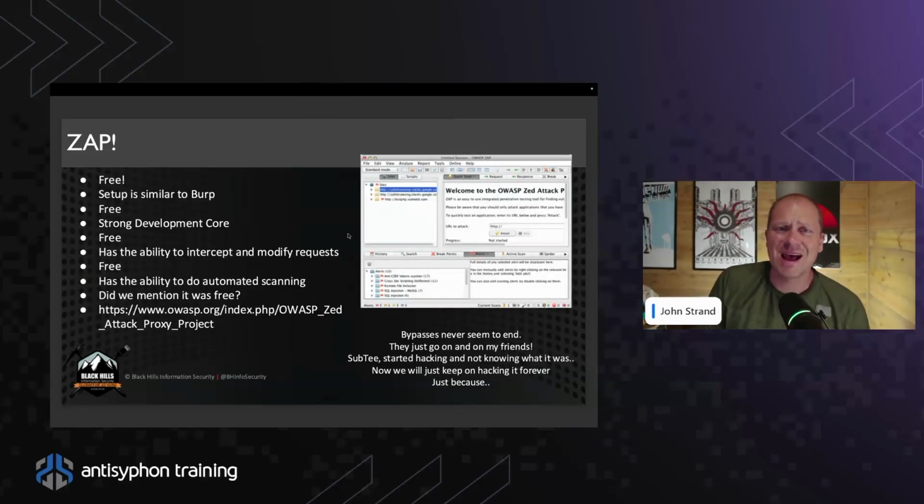Now, somebody asked me, what about ZAP? And I'm like, that's a great question. Z Attack Proxy is very, very similar to Burp. It is free, has a strong development core, has the ability to intercept and modify requests, and it has the ability to do automated scanning. And did we mention its cost? It's free. So all of you can afford it. So when you are working in your environment or you're working at home and you want to start learning web app security assessment, you can absolutely use Z Attack Proxy to start training yourself how to use these tools.